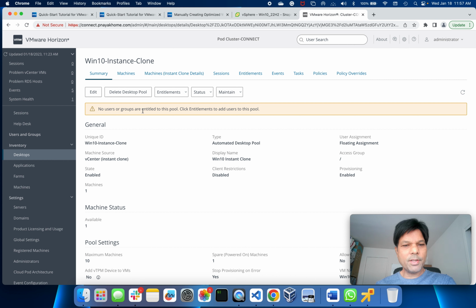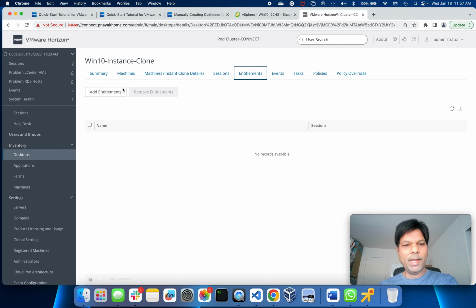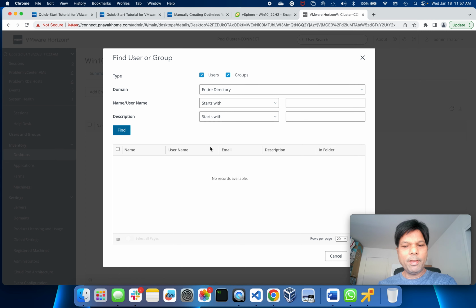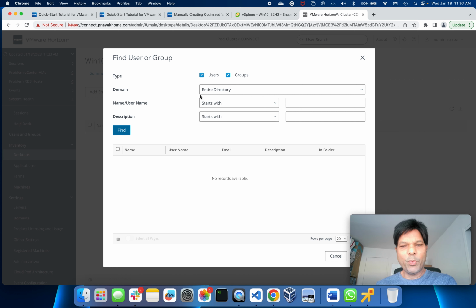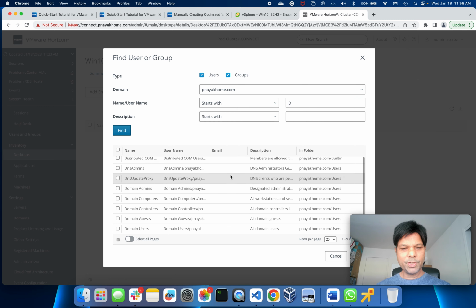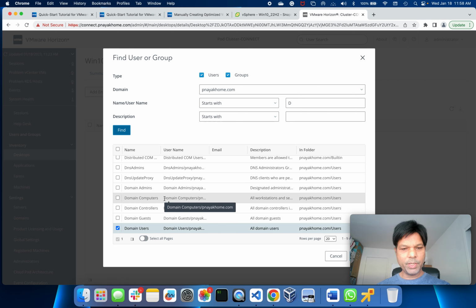You see here no users or groups are entitled. Here it is showing. So what we can do is click on entitlement and add entitlements, and here we can add any particular group to which this machine, or this pool, will be assigned. So I'll go here, my domain, and just to search different domains here, domain users, I'll select domain users and domain administrator.